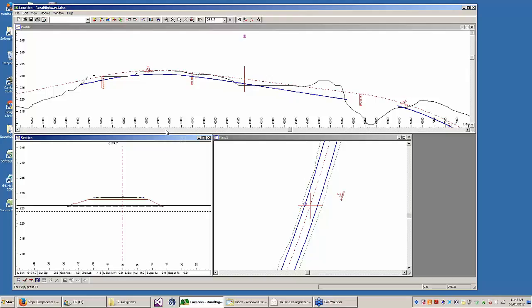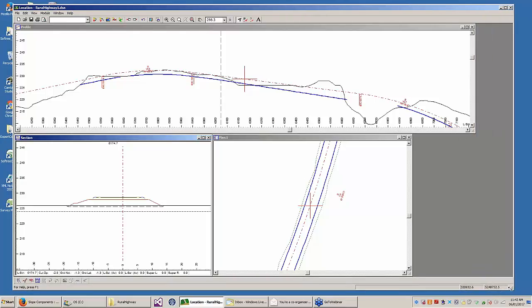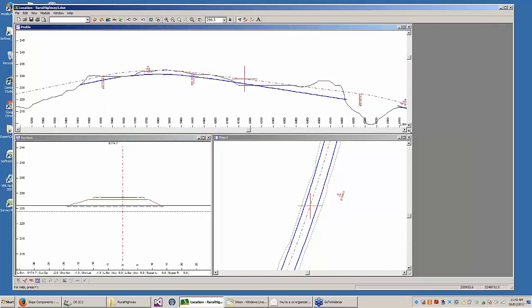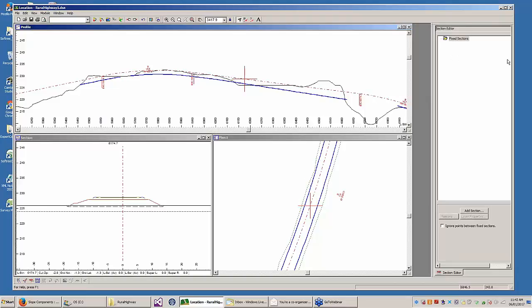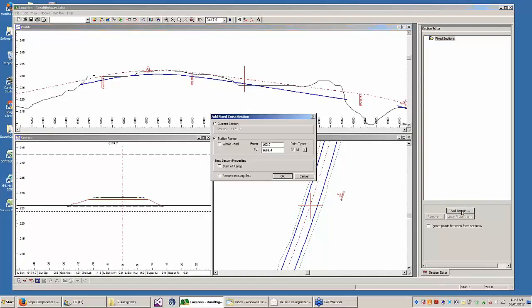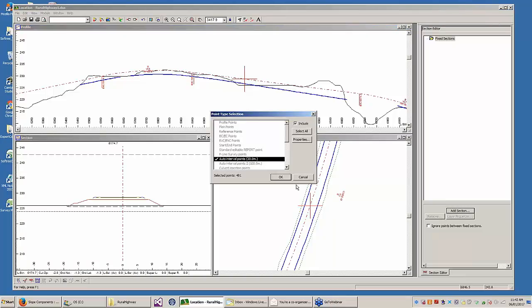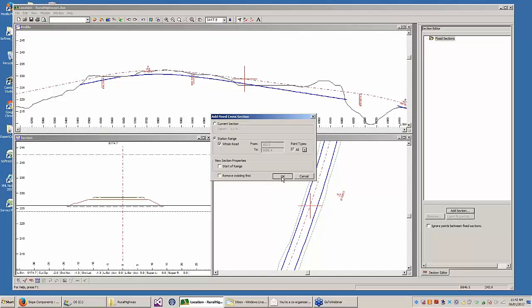There reaches a point where you might want to say, I don't care. I want to change this section the way I want it, because my alignment's all finalized. Everything's good. Let's finish it off. So we have a thing called the section editor. Start that up here, and I can create one or many sections. Let's just create a bunch of them. So I'll do the whole road, and I'll create sections at a 20-meter spacing, auto interval, which is what my auto interval points were. Go ahead and do that.